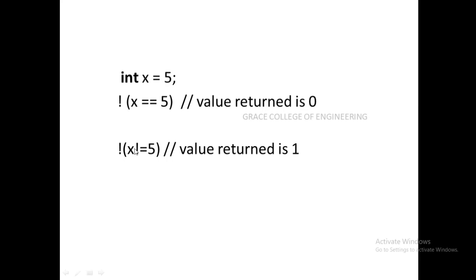Consider the next case. x not equal to 5. As we already know that the value of x is 5, 5 not equal to 5. The condition is false. But there is a negation statement over here. So then the condition is true now, which returns the value 1.